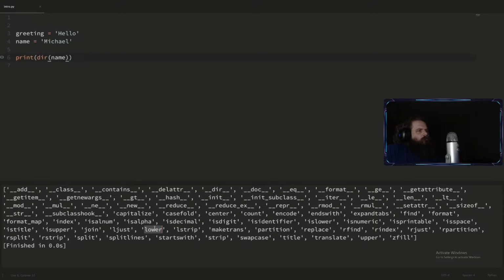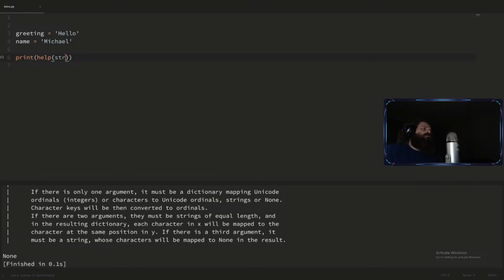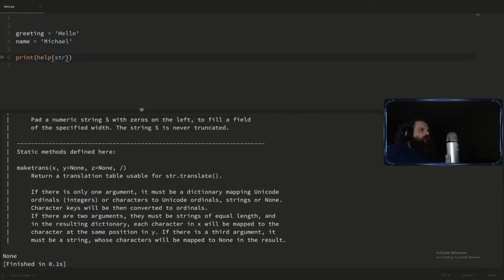Now, this doesn't show what any of these actually do. So to see more information about these string methods, then we can use the help function. But if we run this help function on the name, then that won't work. We actually need to run it on the string class itself. So we'll just type in help and then str for string. And if I run that, then we can see that this gives us a lot more information.